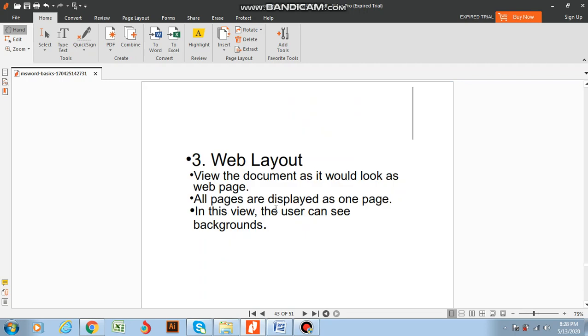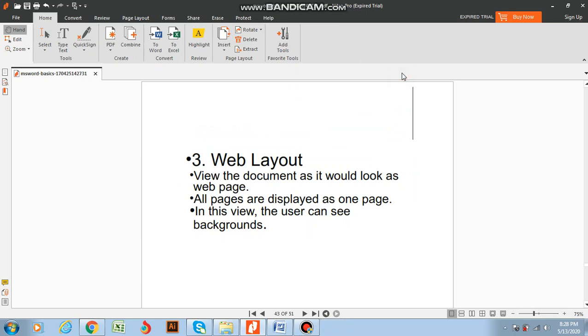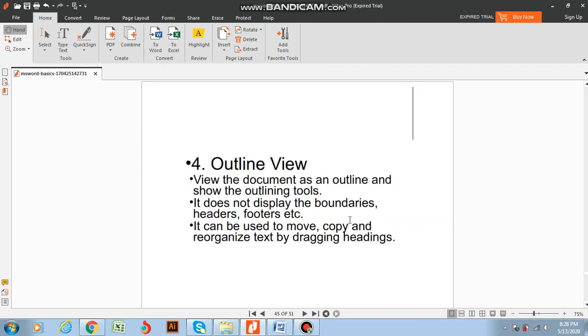Next is web layout. View the document as it would look as a web page. For example, when you are surfing the internet, that particular page layout is known as a web layout. So if you preview your document in a web layout, it means that it would look like you are previewing a web page. All pages are displayed as one page. In this view, the user can see the backgrounds. This is the web page layout, okay?